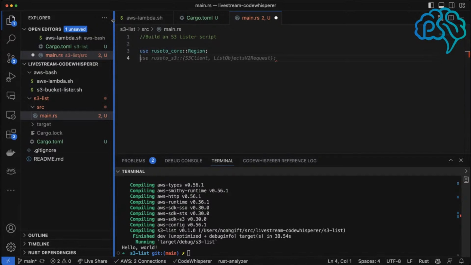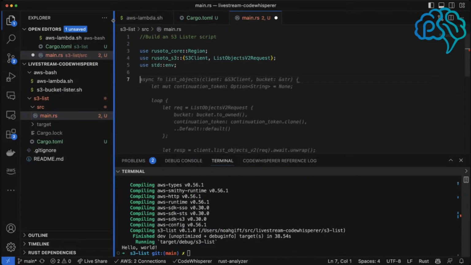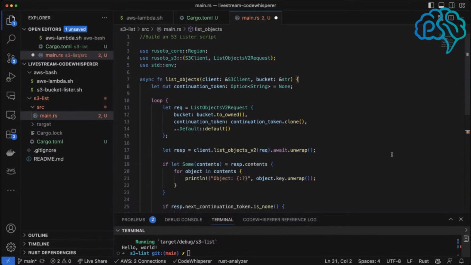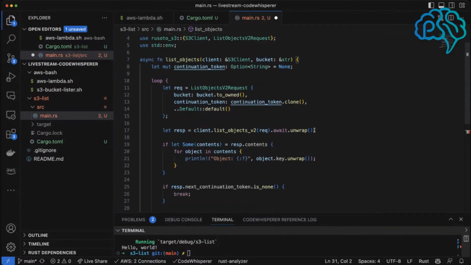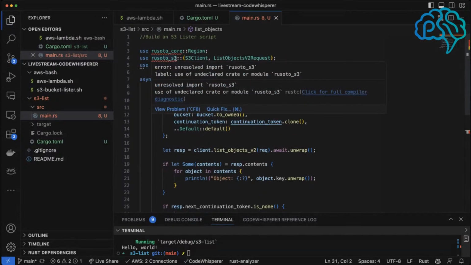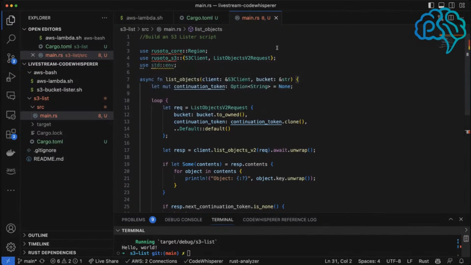It looks like it definitely has one-line request capabilities. Okay, here we go. Async list objects. Wow. So it gave me a full function suggestion, which is pretty awesome. So we got list objects here. Let's see how good these are, though. So I don't know, what is this? Unresolved import Rusto. That doesn't seem like that's what I want.